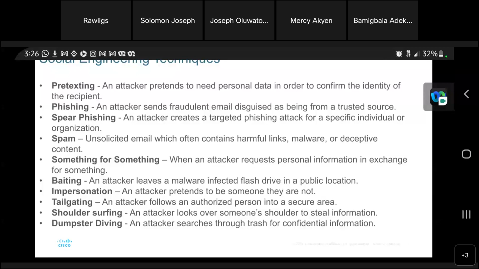Impersonation: an attacker pretends to be someone they are not. You see this one a lot online. Someone calls you, Chinedu. Chinedu now, your friend, the one you met that day. That's impersonation. Tailgating: an attacker follows an unauthorized person into a secure area.